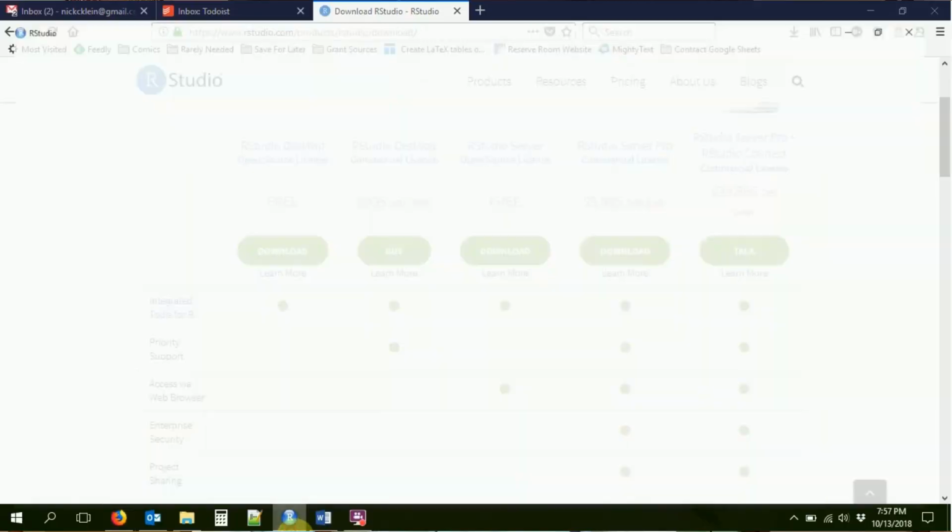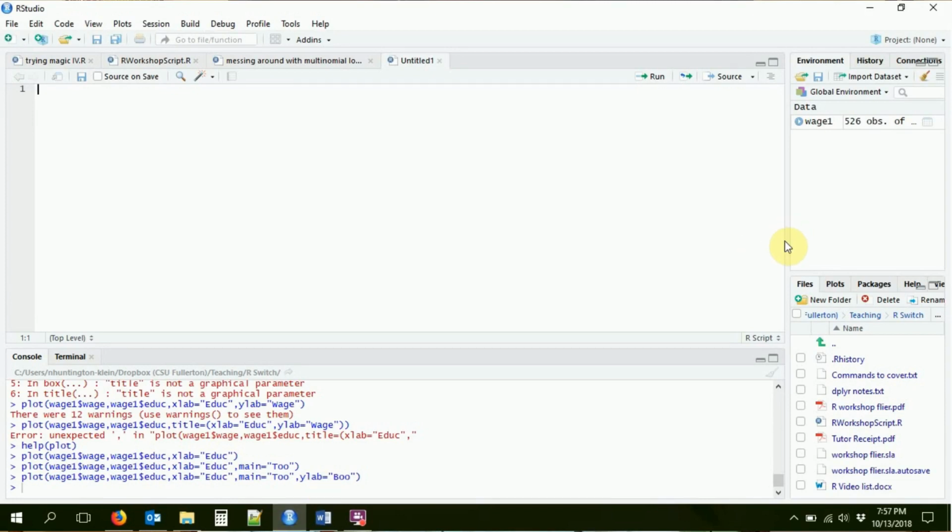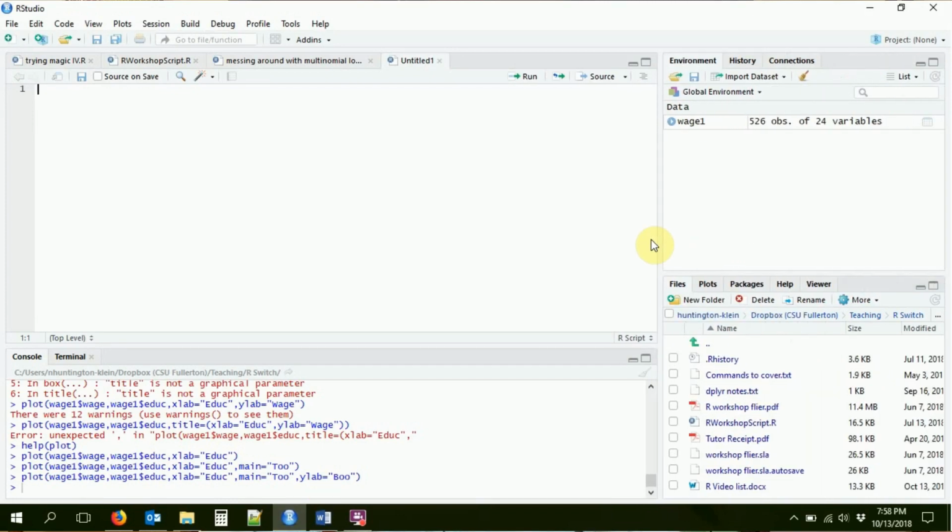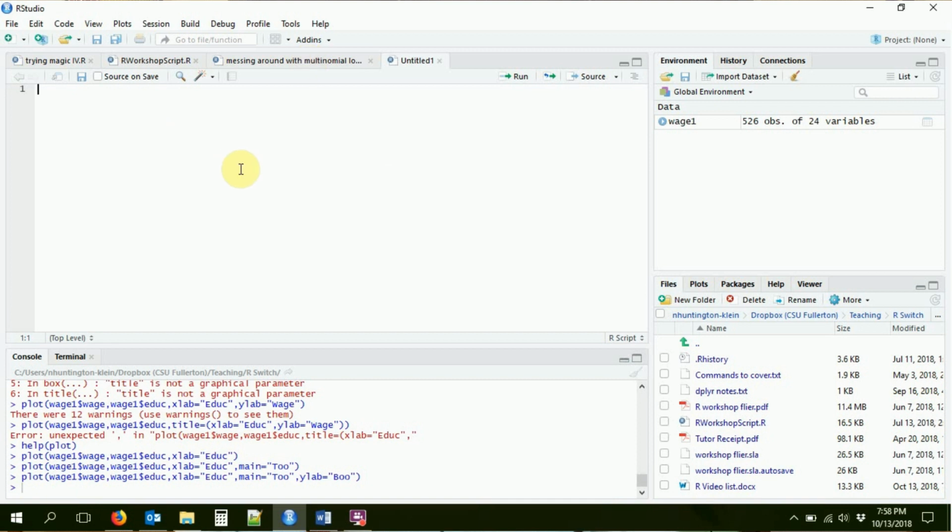All right, so then we've got R and RStudio installed. Let's go ahead and open up RStudio and see what we see. So the screen is divided into 4 different areas here. So up here on the top left, what we have are our scripts. This is where we're going to be writing our code.